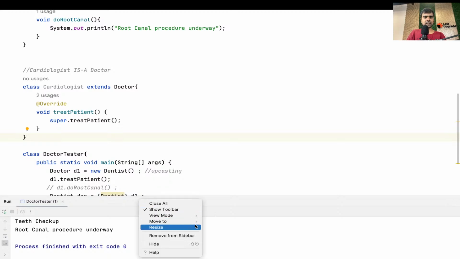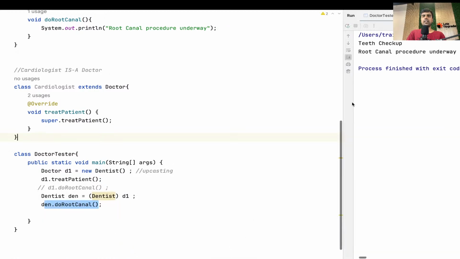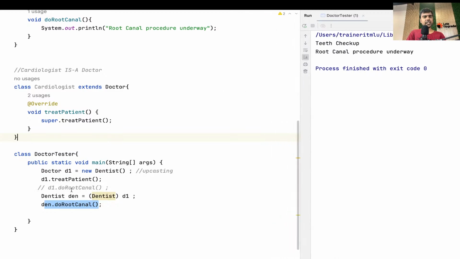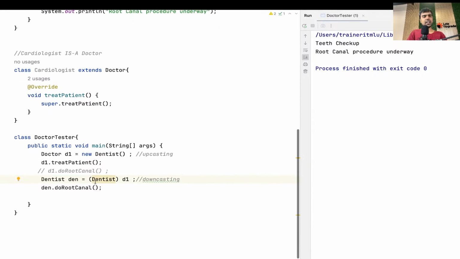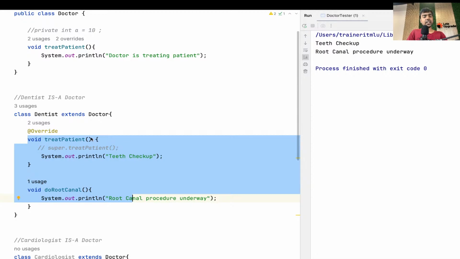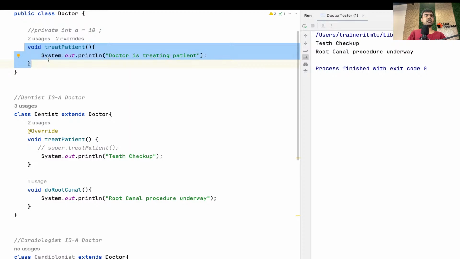Let me try to bring this to the top right. Here you see this method runs fine. So basically it's the same method, same object. The only thing is I have just changed the reference type. How? By downcasting. This is called downcasting. Similarly, make sure whenever you want to call any method of the child class using the parent's reference, that prototype or the method declaration should be there in the parent type. Otherwise, it won't work.